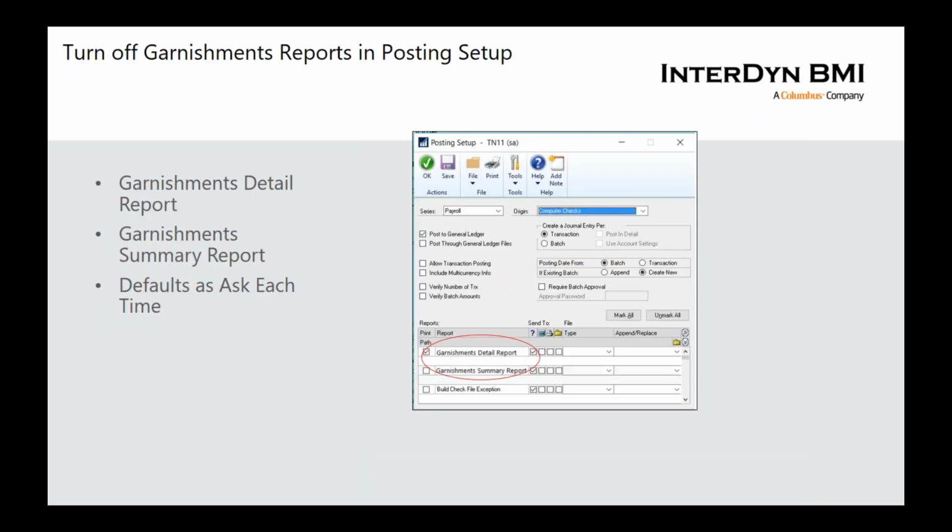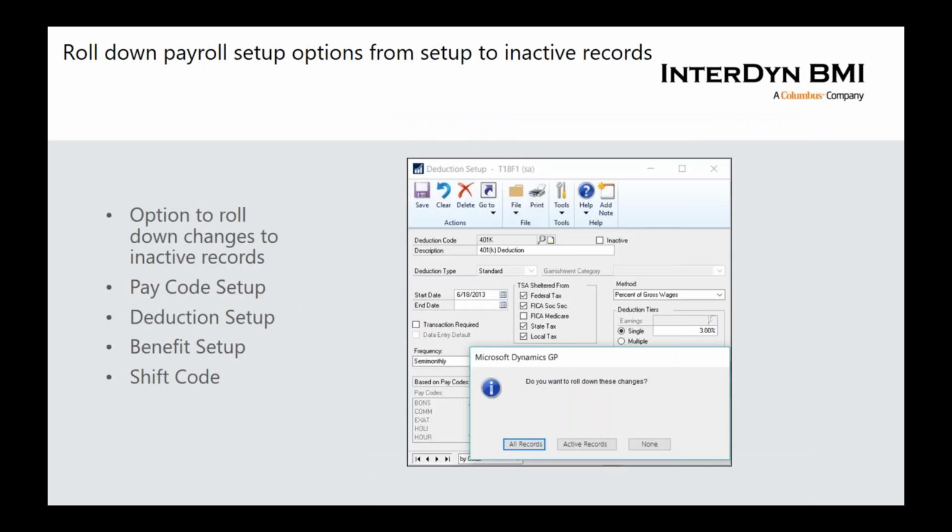If you have payroll and HR, you could not control the garnishment reports, and so they've added that to the posting setup, so that you can actually control where the garnishment detail and summary reports print. Not a big deal there, but also in payroll and HR, they changed the functionality on the roll down feature. So when we set up pay codes or deductions or benefits or shift codes, we will be presented now: do we want to roll this down? It was a yes or no before.